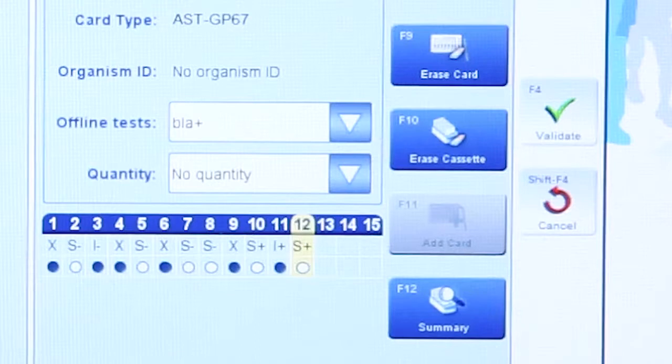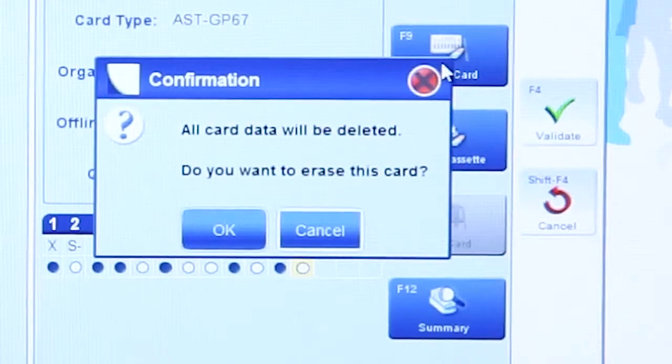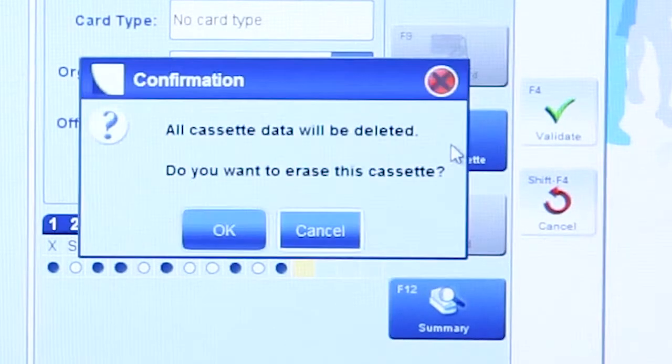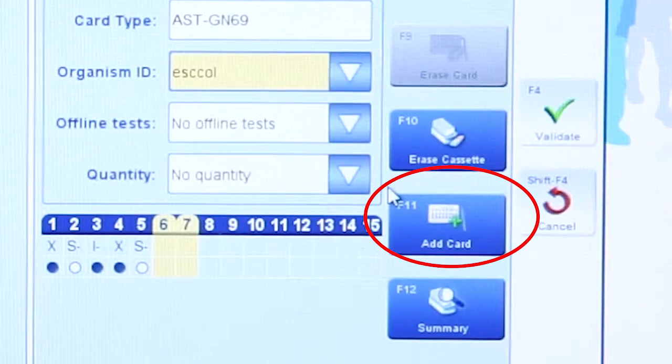After validation, if a data entry error needs to be corrected, click the Erase Card button and then OK to confirm. The correct data can then be entered. To erase all cassette information, click the Erase Cassette button and then OK to confirm. We have already demonstrated the use of the Add Card button when testing more than one card on an isolate.